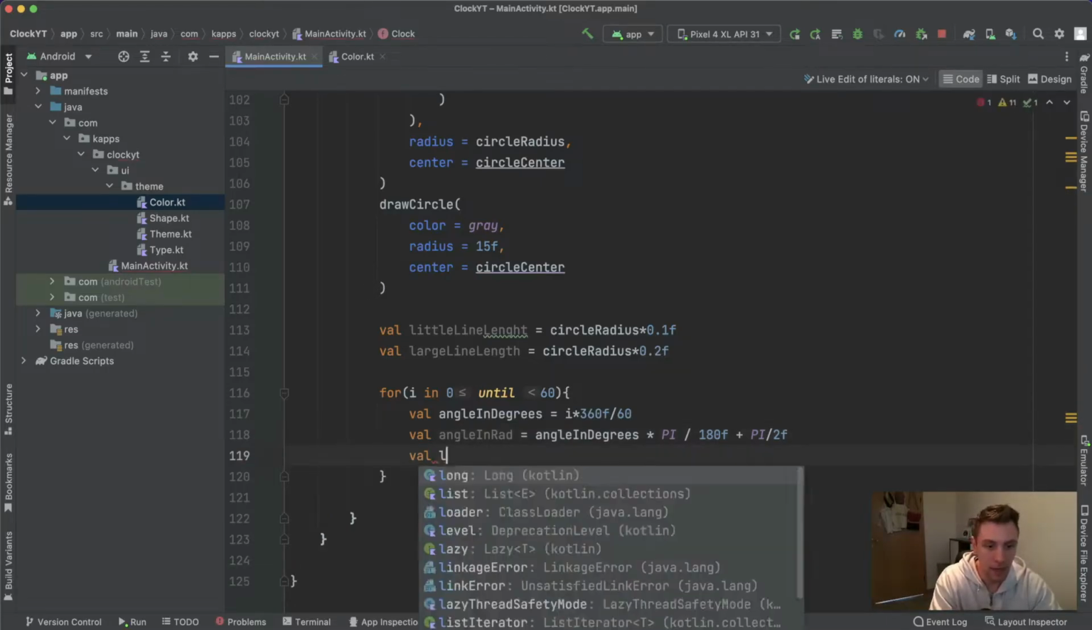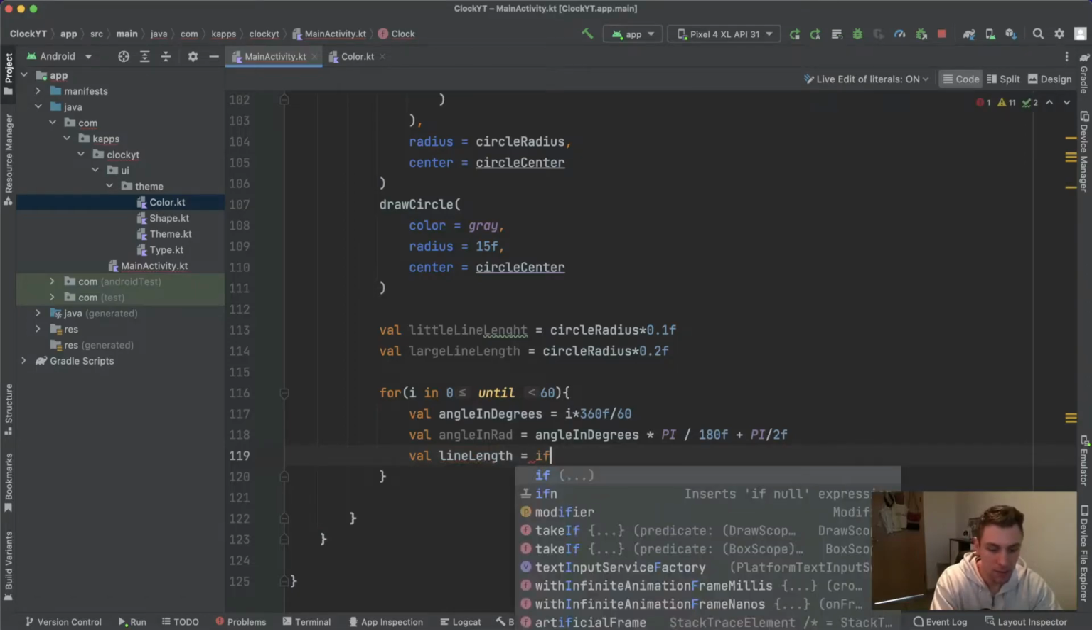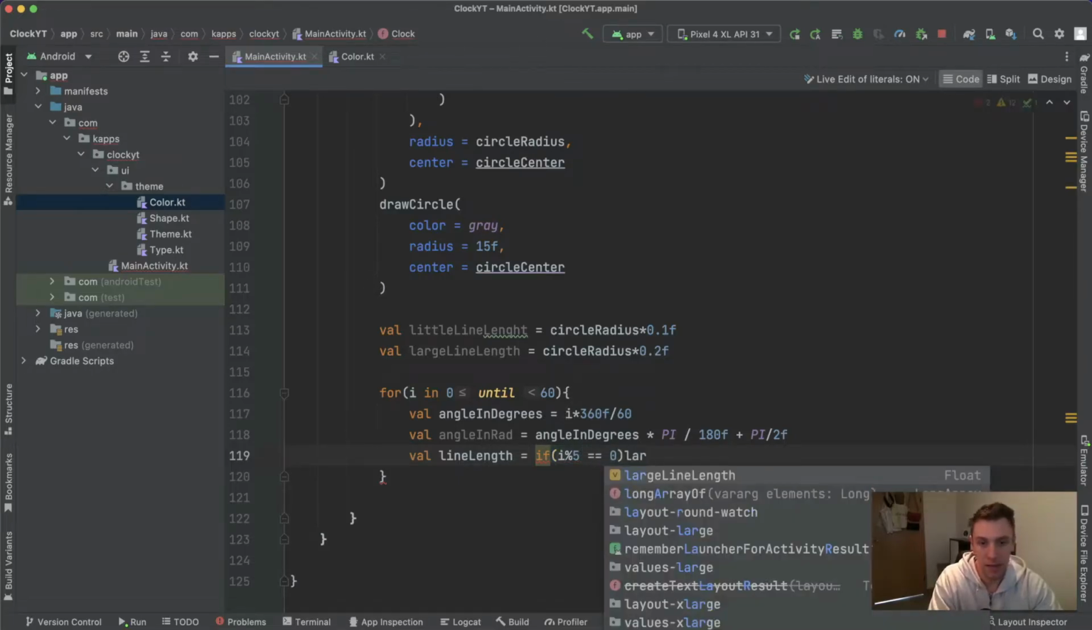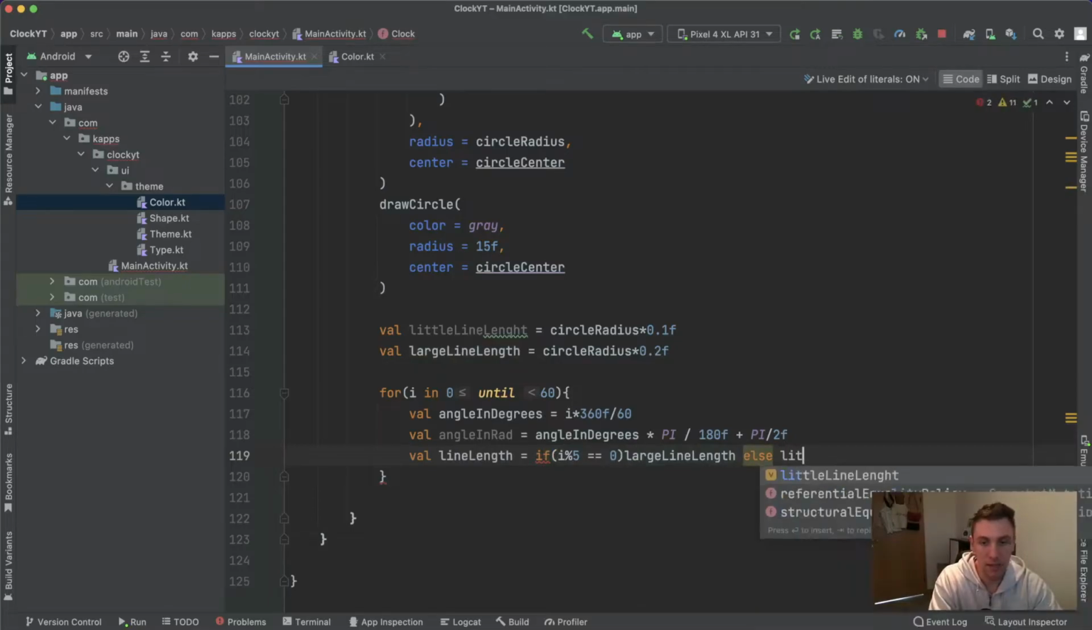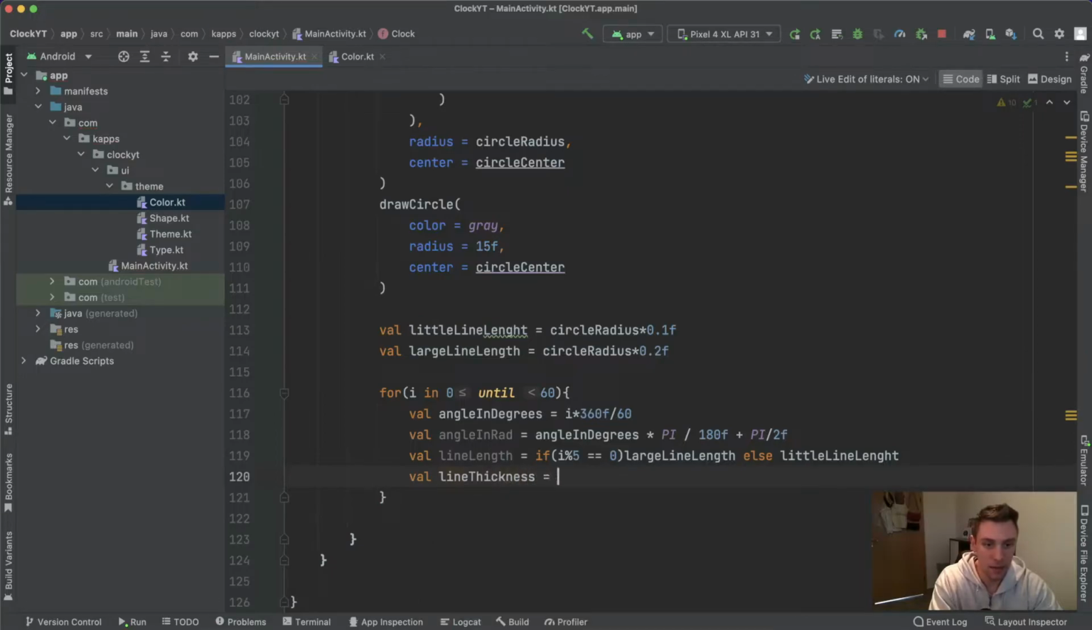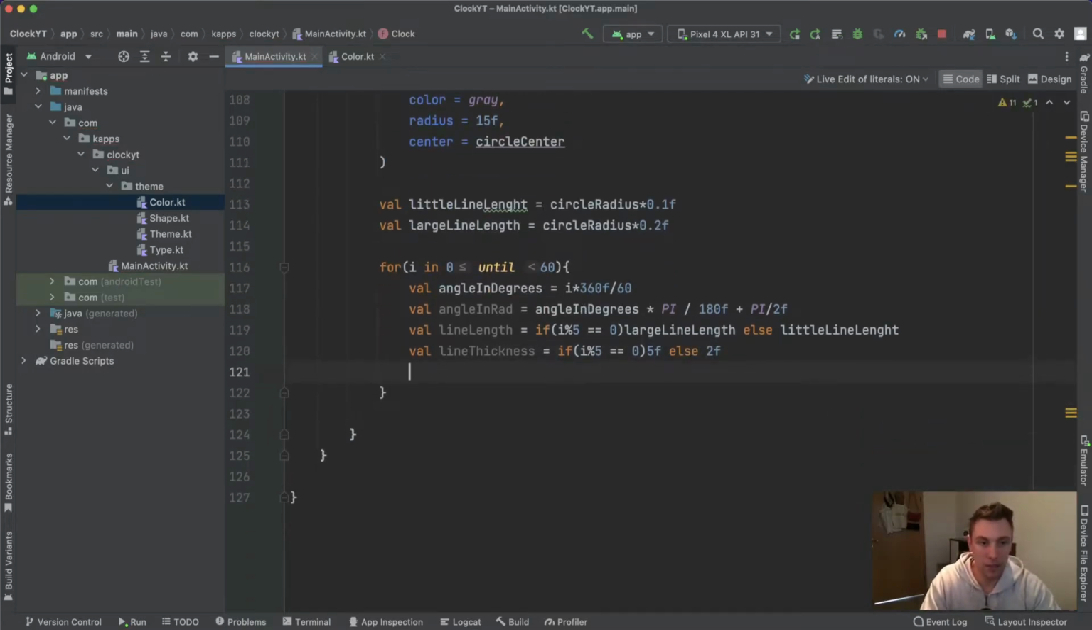Then we say line length is equal to, if i modulo 5, so each fifth step, is equal to 0, then we take the large line length, and if this is not the case, we take the little line length. Then we also say line thickness is equal to, if i modulo 5 again is equal to 0, then we make the thickness 5f, and else just 2f.